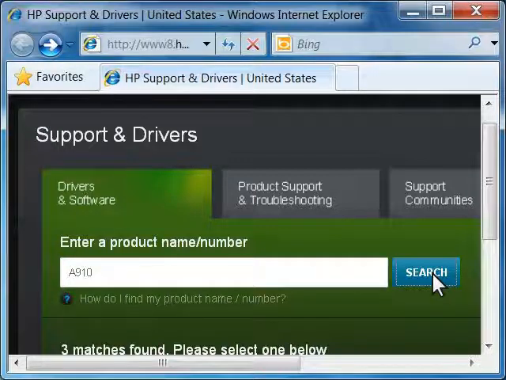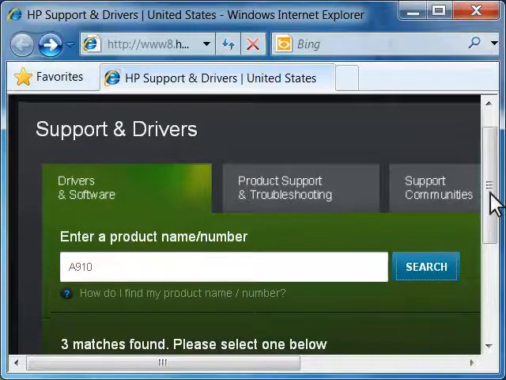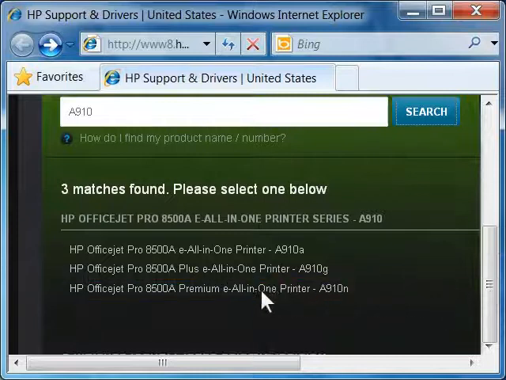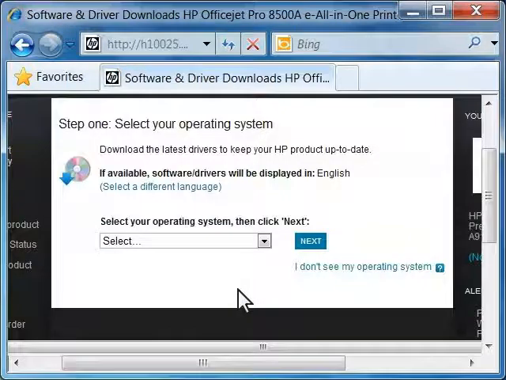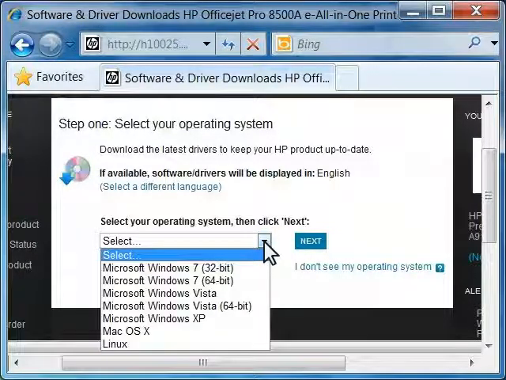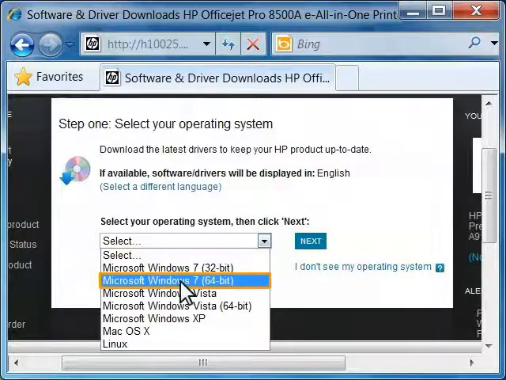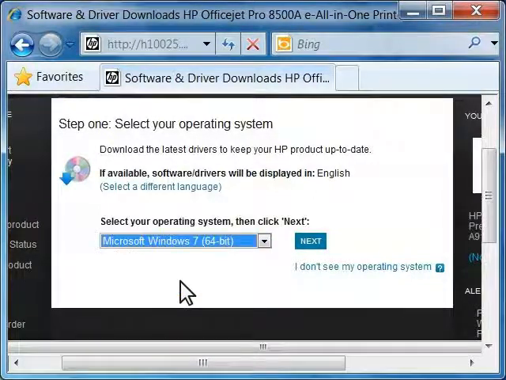If you type in a portion of your model number like A910 instead of A910N, you'll have to choose your product from a list. If you type in your complete model number, it will take you directly to your product software page. Open the Select Your Operating System drop-down list, find Microsoft Windows 7 and click on it. The drop-down list collapses and shows Windows 7. Click Next.